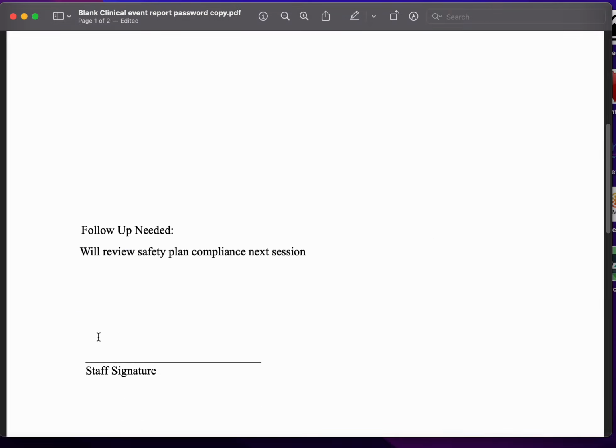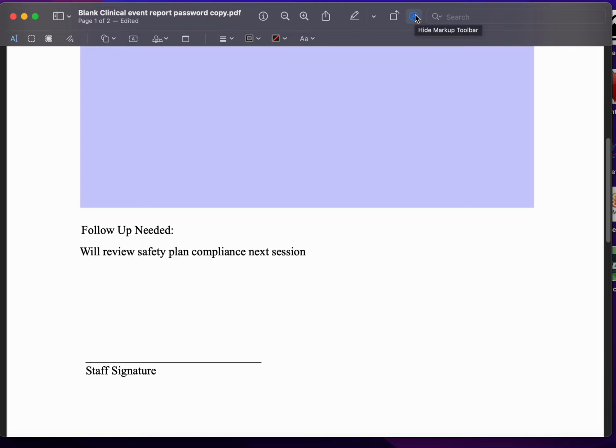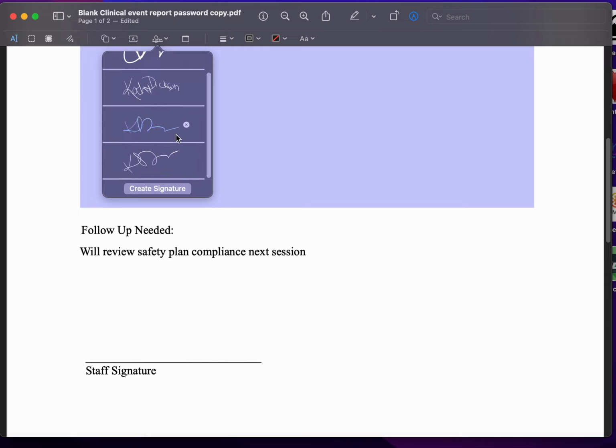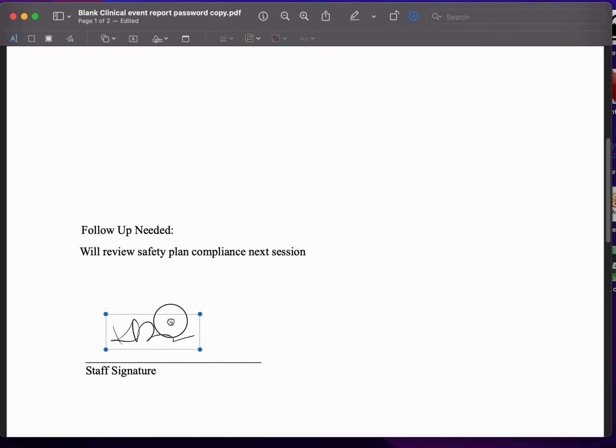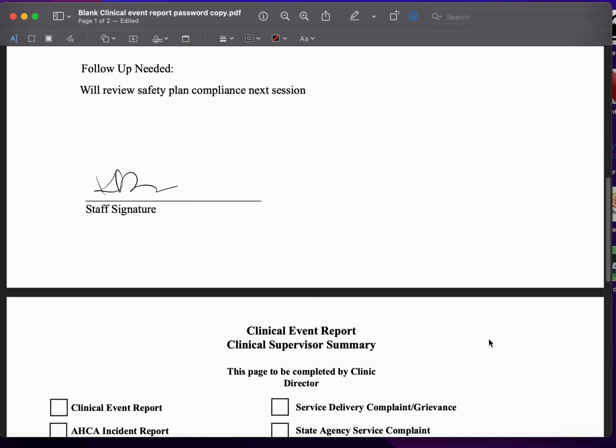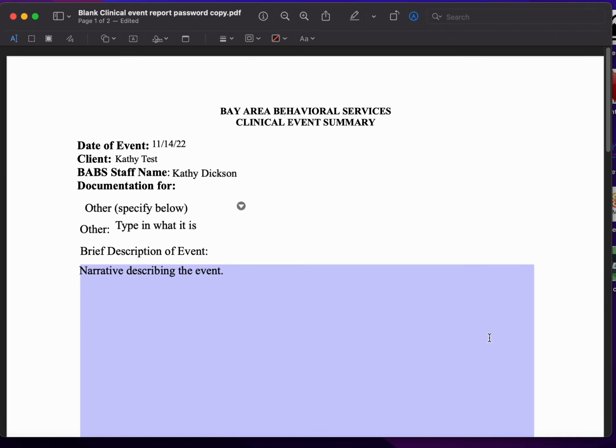And then staff signature. So there's a couple of ways that we can do that. Some of it's going to be depending on which PDF viewer that you have. So the PDF viewer that I have, if I go to this little thing here, there's a little signature thing, and I can choose which signature I want to put, and I can create a signature that way. So I can just move it there, and then that's it for the portion that you would do.